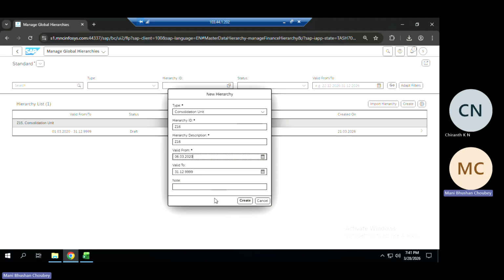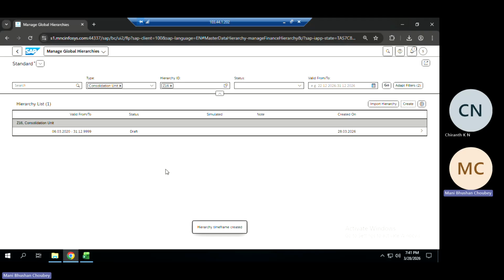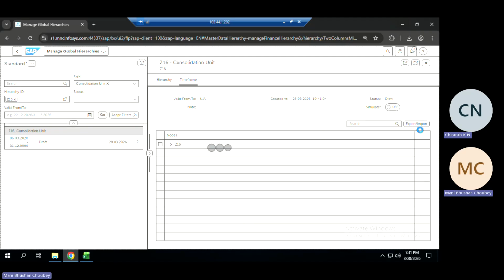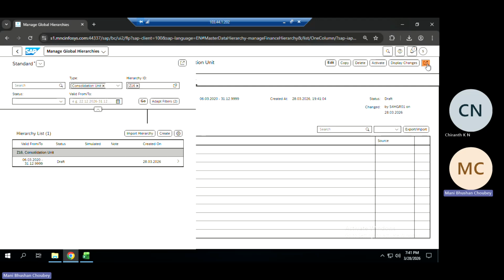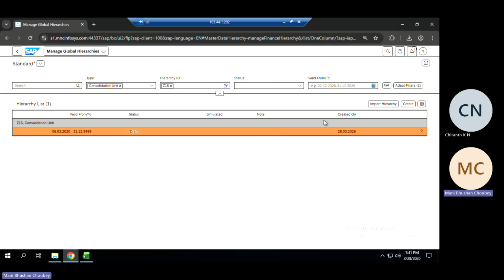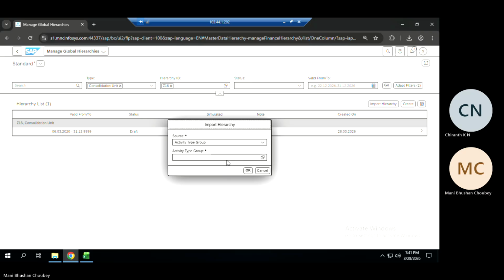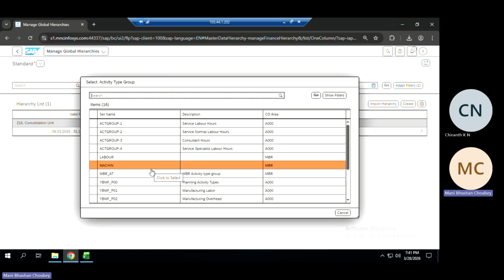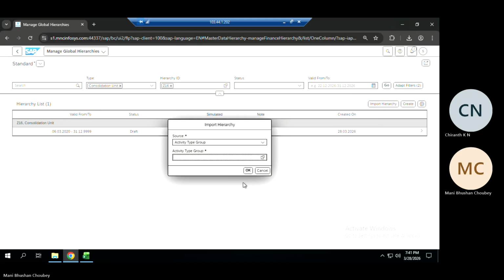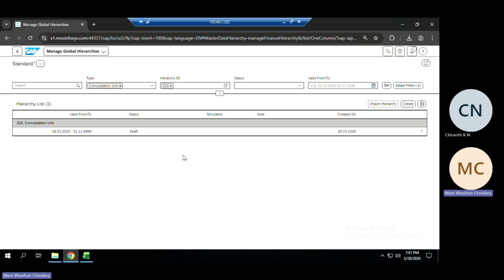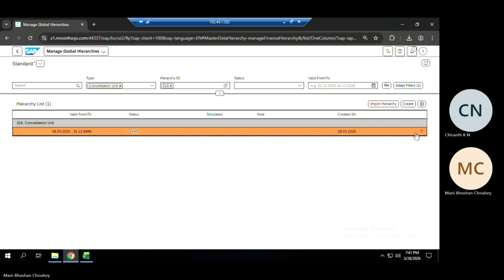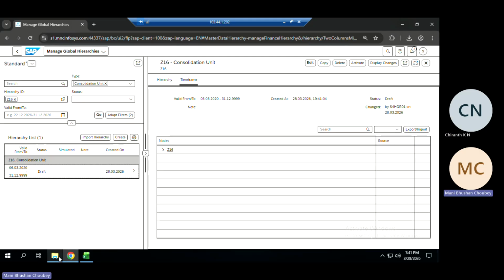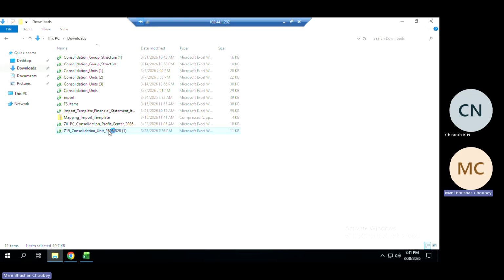So this first step, for the highest level hierarchy, you need to create through this app only. There is no way you can directly upload from here. Import hierarchy will not work. You will not be able to directly upload any hierarchy, so the first node you need to build here. Then from the second node onwards, you can do it from here.